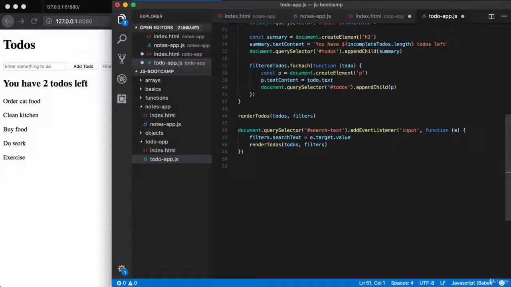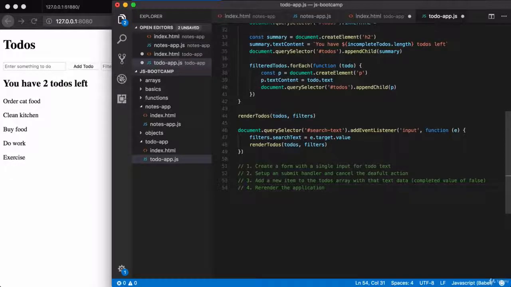All right, here are the steps to complete this challenge. Steps 1 and 2 are things we've already done. Right here, the first thing you're going to do is create the form with a single input for the to-do text. We only need a single input because we're not going to ask the user what the completed value is. If they're adding it to their list, we're going to assume it's not completed. Step 2 is to set up a submit handler for this new form and cancel that default action so we can actually respond to the form submission via our JavaScript.